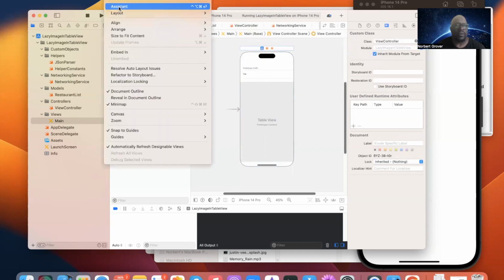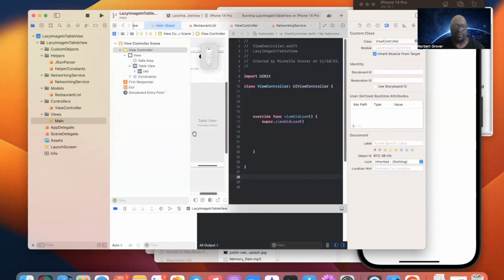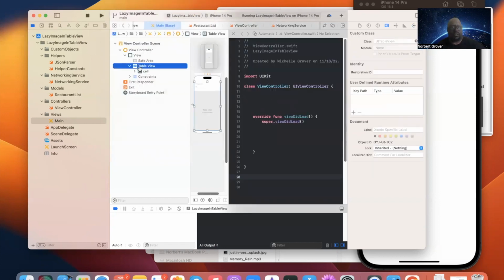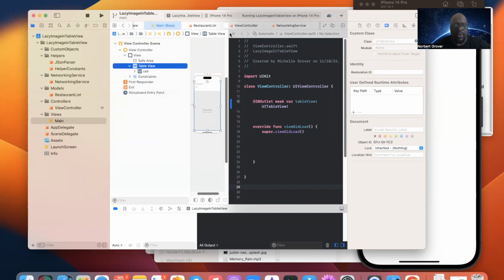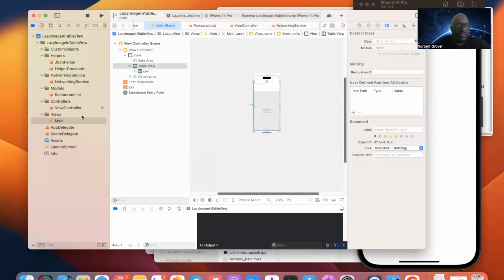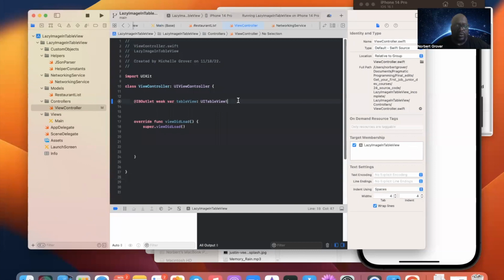So I'm going to go here. Editor, Assistant. We have our view controller. Get my table view, and now I'm going to create an outlet for this table view. Then we connect. So now we have the table view connected. Let's go back here. Okay, we have our table view connected. And now what we want to do is implement the delegate methods that make our table view work.